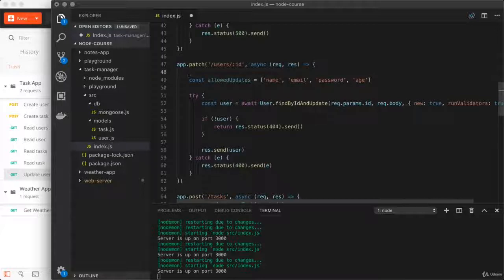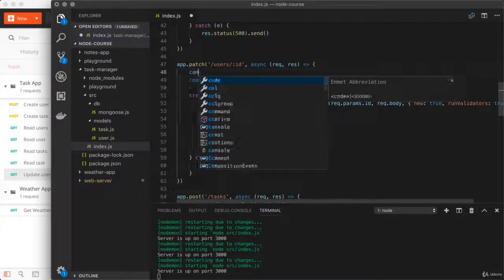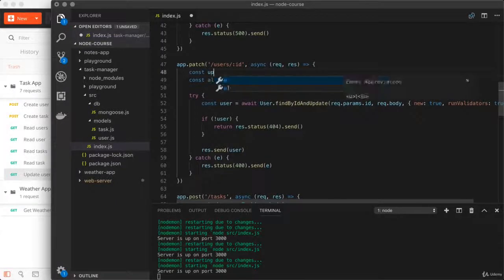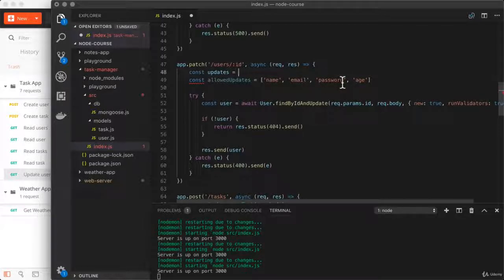Now we know that request.body is an object with all of those updates, but what I want back is an array of strings similar to what I have here, and I'd like to store it on another variable which I'll call updates. Now to get this done, to convert our object into an array of its properties, we'll be using Object.keys. Right here, we pass in the object we're trying to work with.